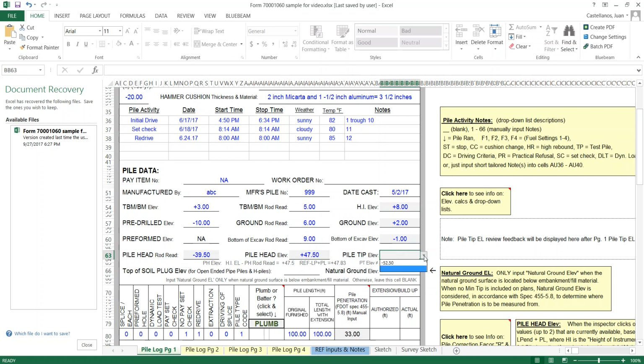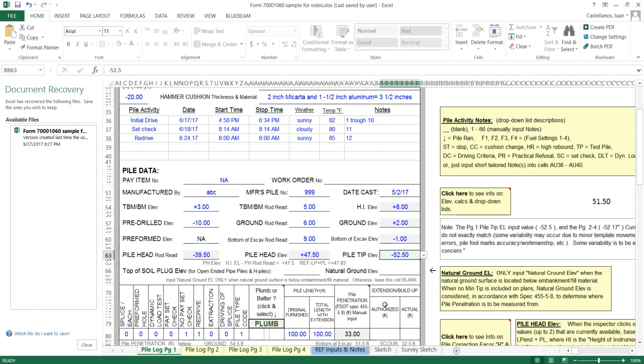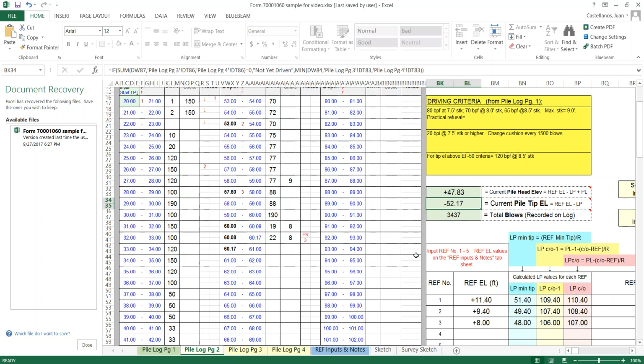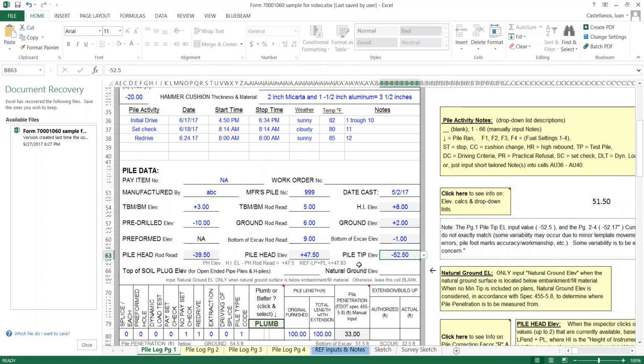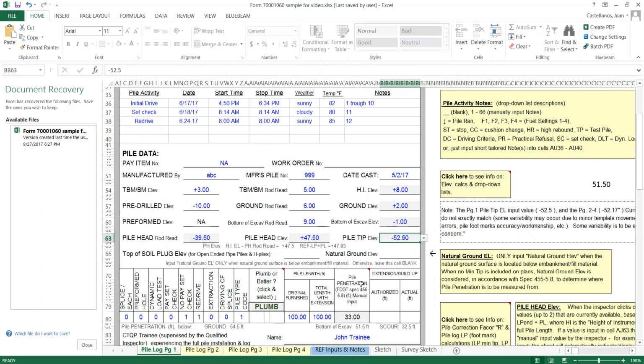And then the pile tip elevation will be computed accordingly. Like I said, I do have a little bit of difference. That's okay. I think it's normal. So I got 50 minus 52.50. I will complete my pile log based on the final readings of the survey. Okay.